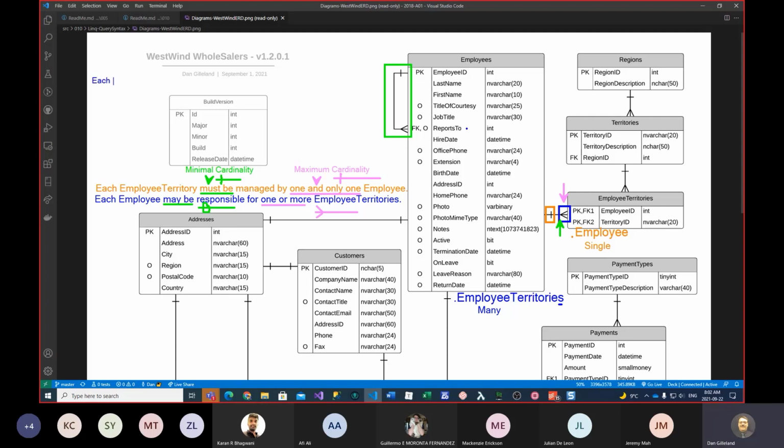So I can say, for one of the sentences here, that each employee must be reporting to one and only one employee. We can think of that particular employee there as being, as it were, the manager of the employee in question.